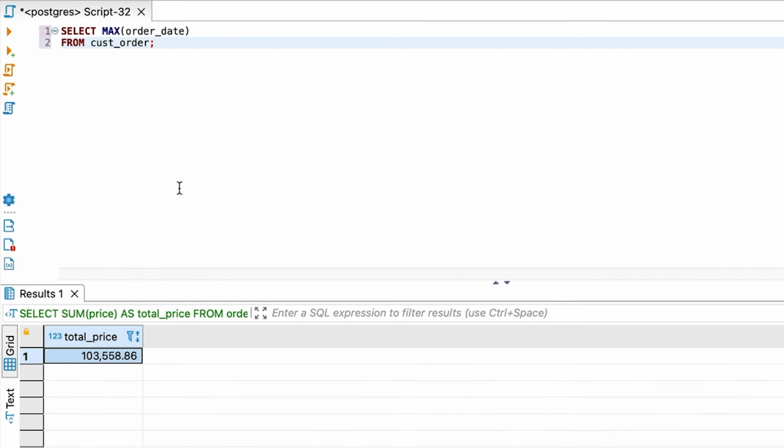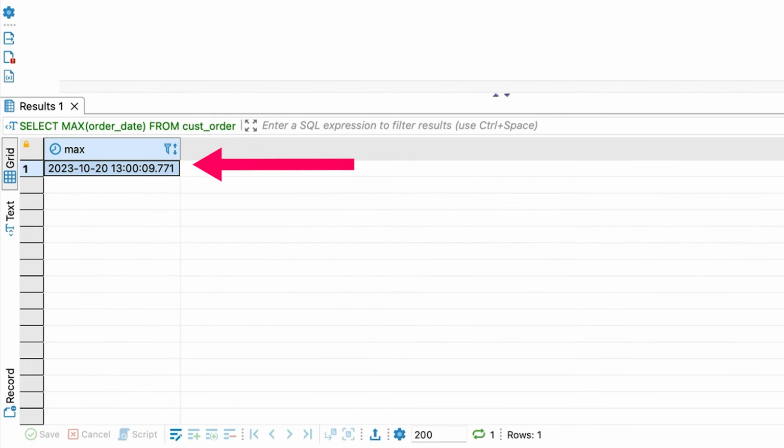Here is the max function, the third of the five aggregate functions. This function will show the latest date if you provide a date value, or the highest number value, or the last text value if the text values were sorted alphabetically. Let's see an example. We'll use max to find the latest order date in a customer order table. We can run this query and see our results here. It shows a single row of 20 October 2023.